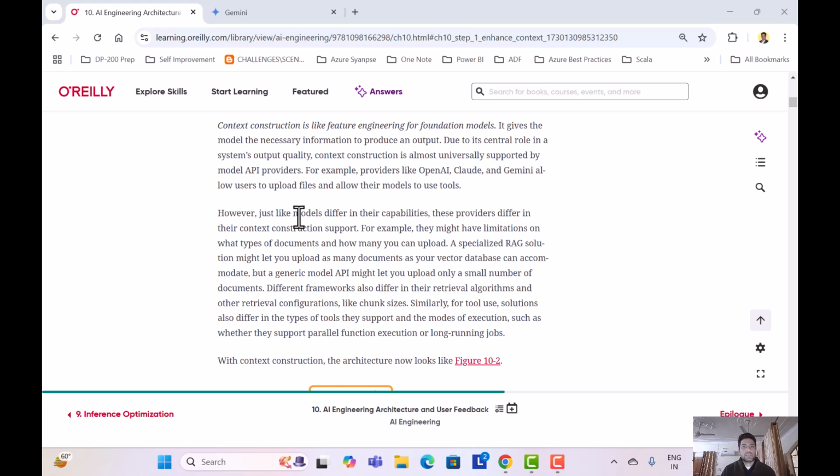So what the author is saying is, if you have a RAG system, you can have as much data as your vector DB supports, because vector DB is where your encoded chunks of documents would be stored. Whereas if it comes to calling the API, it might be limited to the number of documents you can upload.